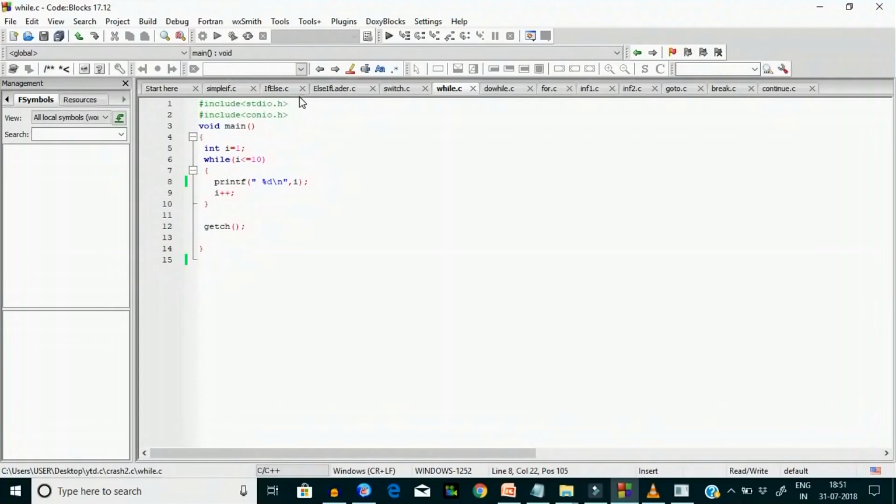So this is a practical example of while statement, while condition. As previously, I have taken two header files, standard input and output and one for holding the screen. And inside the main I have taken an integer variable and initialized it as 1. And I have taken a while condition. In this program we need to print the first 10 natural numbers. That's why I have initialized it as 1. And the condition shows i less than or equal to 10. That means it will print 1 to 10.